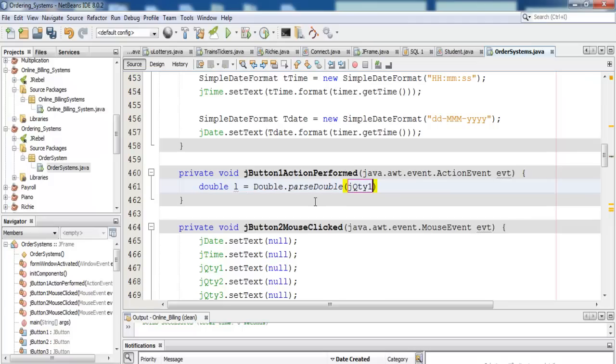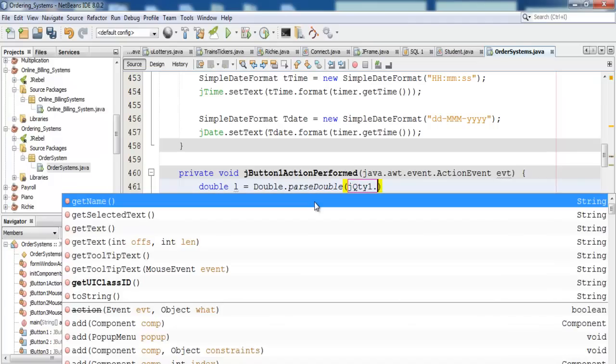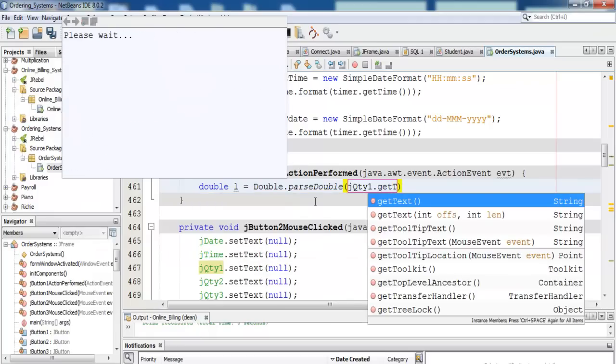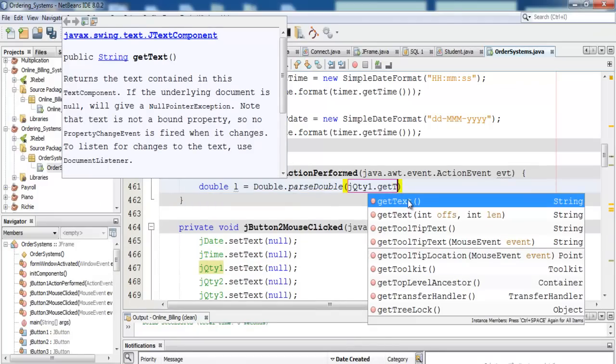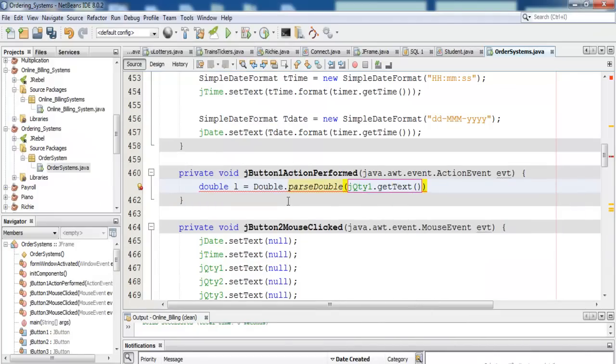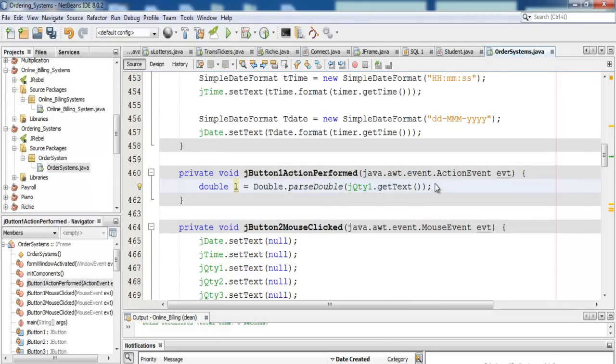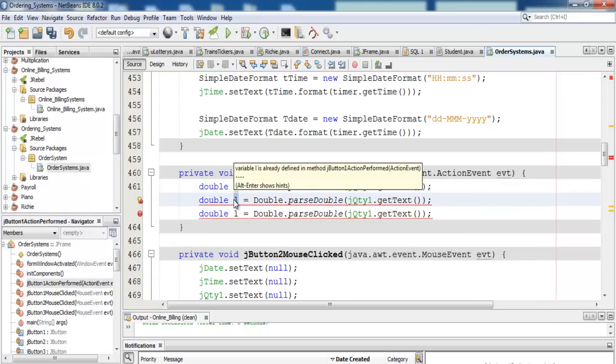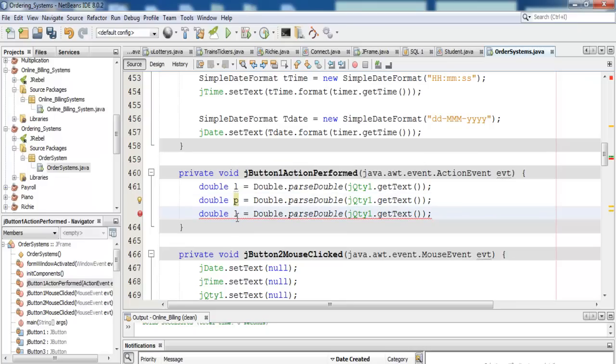Okay, now let me just enter the quantity there, jQuantity1 dot getText, which means whatever values are entered in jQuantity1 right there. We now need to make another one right there. I can just copy it. Let's copy it, paste. So just change this one, if that's L, I can just make this one maybe P and make this one K.